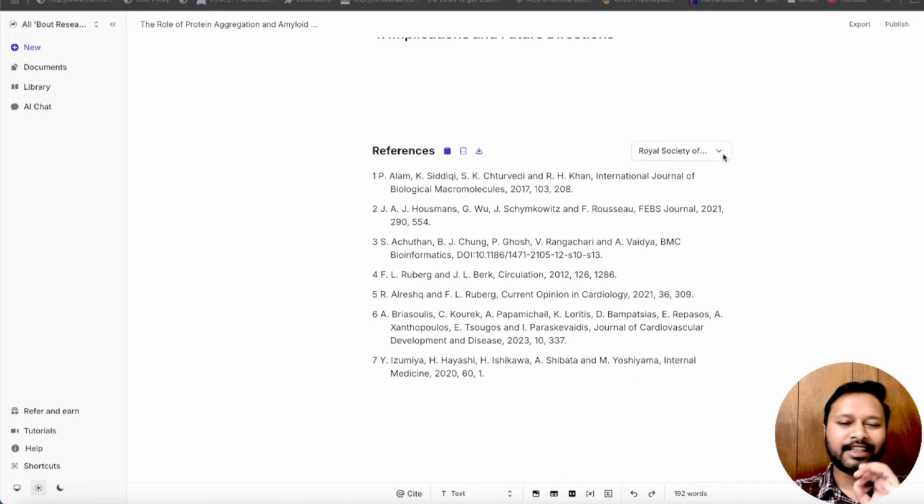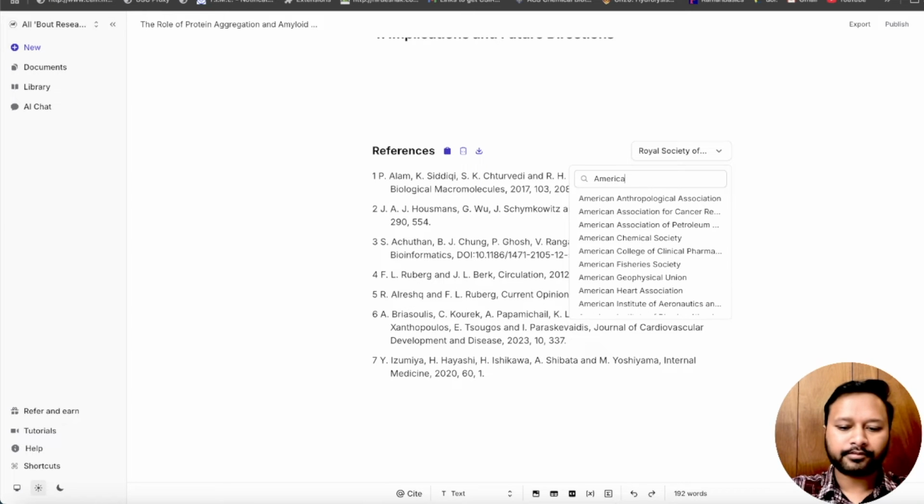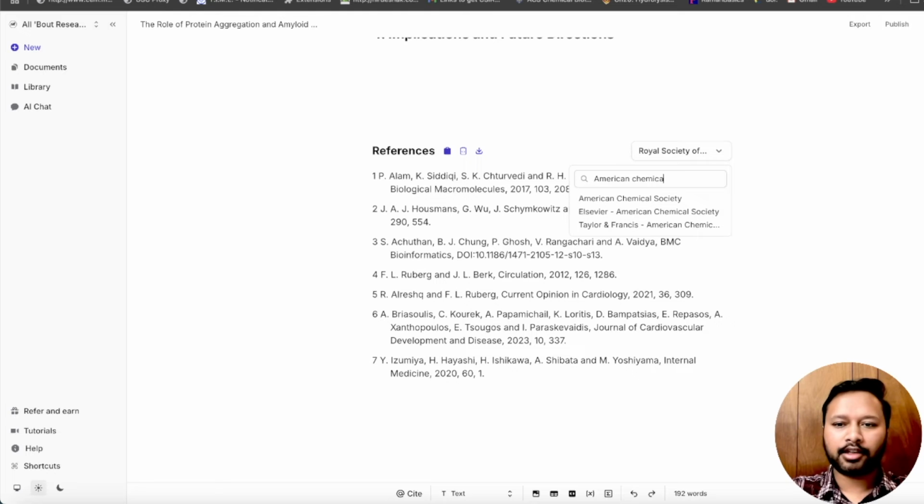Now here is the magic. Okay, by one click, you can change the entire format of your reference. You can see that they have around 1700 styles of references depending upon what research paper you are writing in. For now I have kept it in RSC format, which is Royal Society of Chemistry. If you are a chemistry student, you know about that. There is also a format like ACS format. So if I want to write it in American Chemical Society, so ACS.